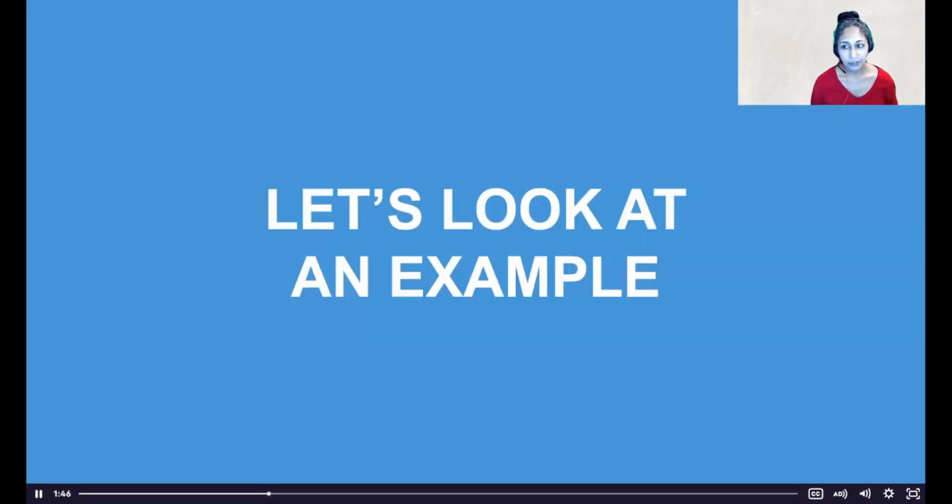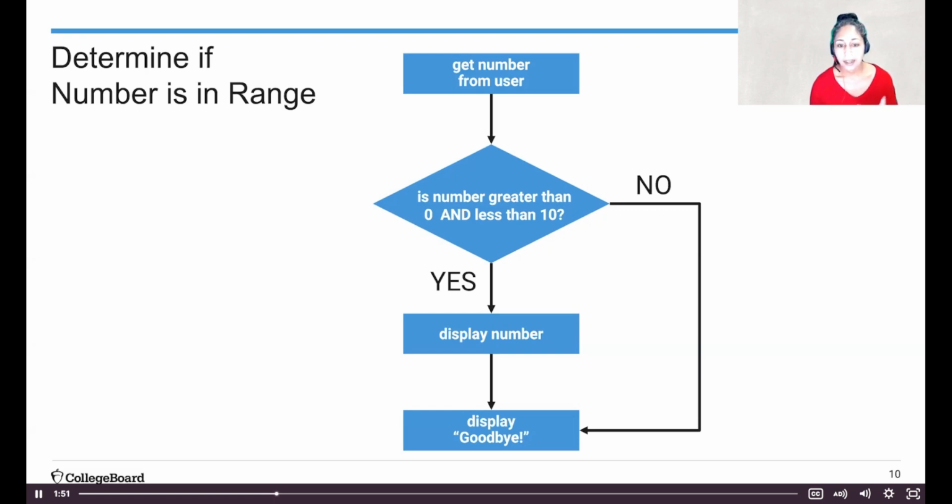So let's look at what that looks like as an algorithm. Let's say, again, we have our flow chart for determining whether or not the number is in range. I got the number from the user. I'm checking if the number is greater than 0 and less than 10. If this is true, I'm going to display the number and then tell them goodbye. If it's not true, or if it's false, I'm just going to display goodbye. So I have something that I'm going to do if it's true.